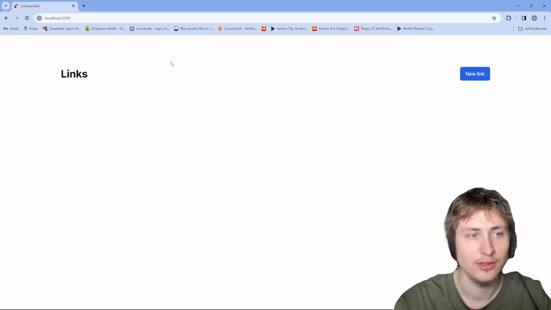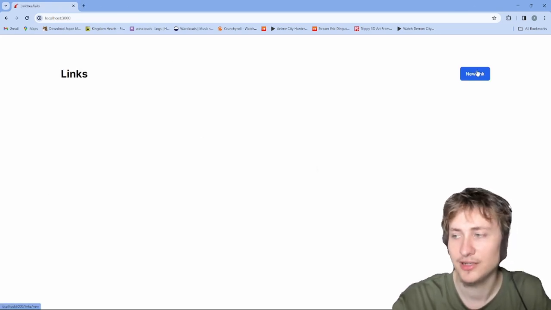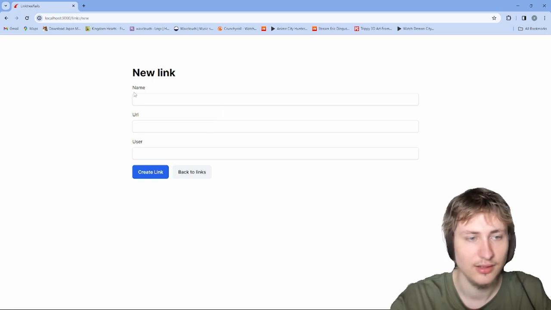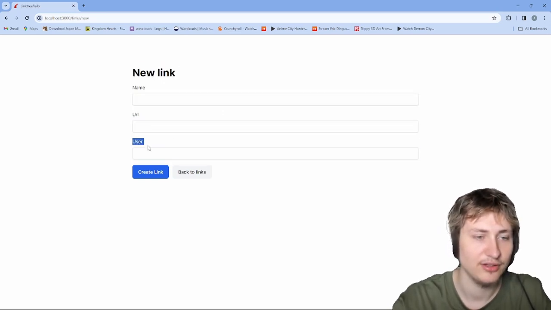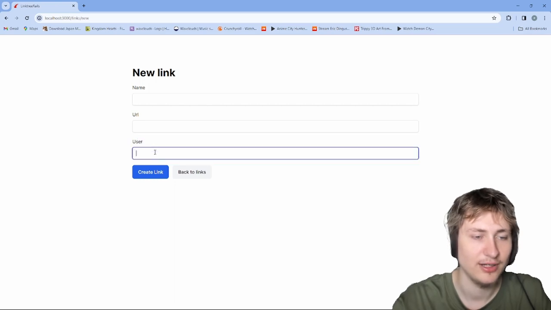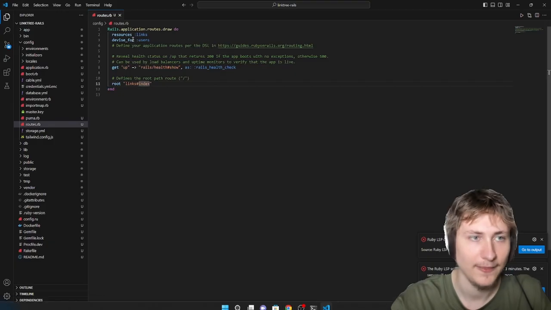Now we reload, we'll see that we end up on the link page, and we can click new link. And now we're here, we can add the name and the URL. Now one thing is the user. We don't want this to display on the page. We just want to get it set by the current user.